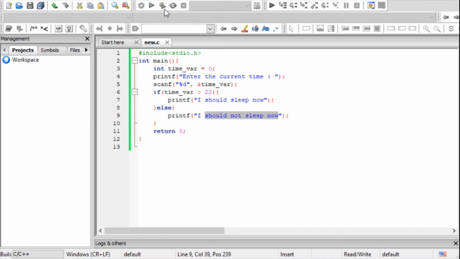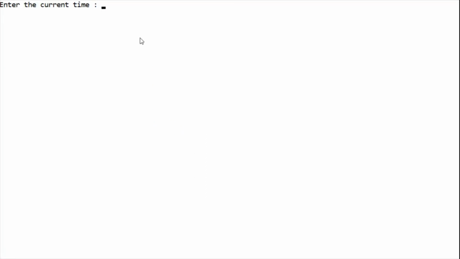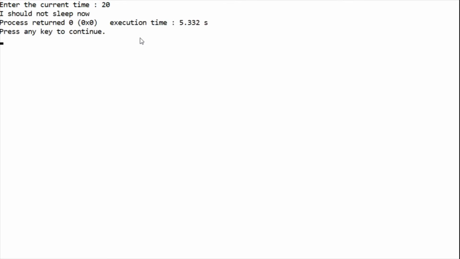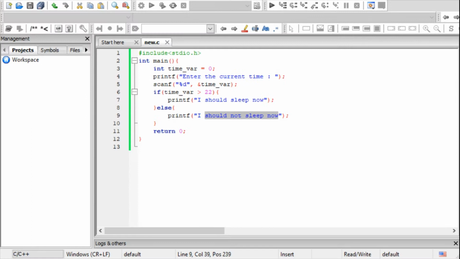Let's just run it one more time and see. We will put here 20. Now you can see I should not sleep now. So let's take another example of checking whether a number is even or odd. Now we will take an integer number and check whether the number is even or odd.